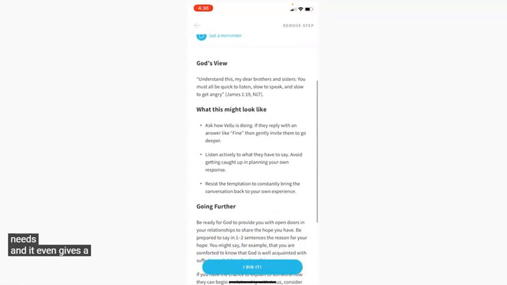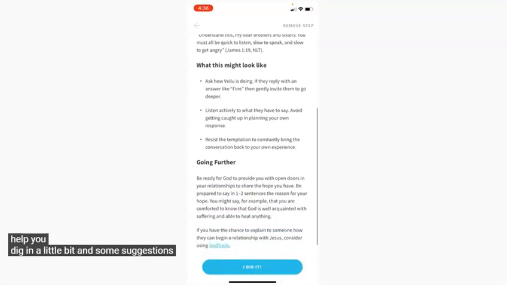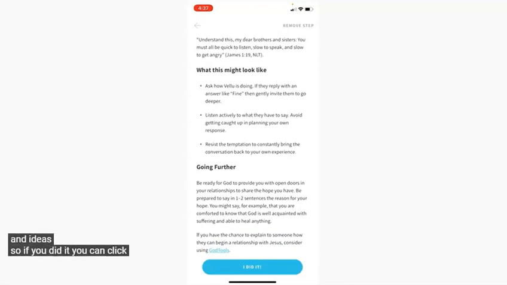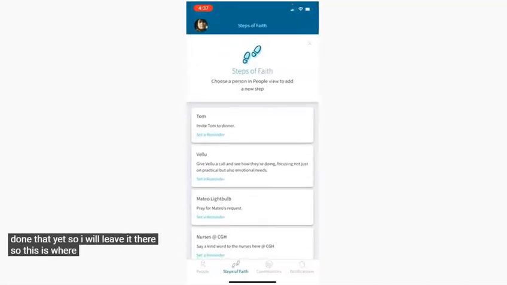And it even gives a little context to help you dig in a little bit, and some suggestions and ideas. So if you did it, you can click at the bottom, I did it, but I haven't done that yet, so I will leave it there. So this is where Steps of Faith is.